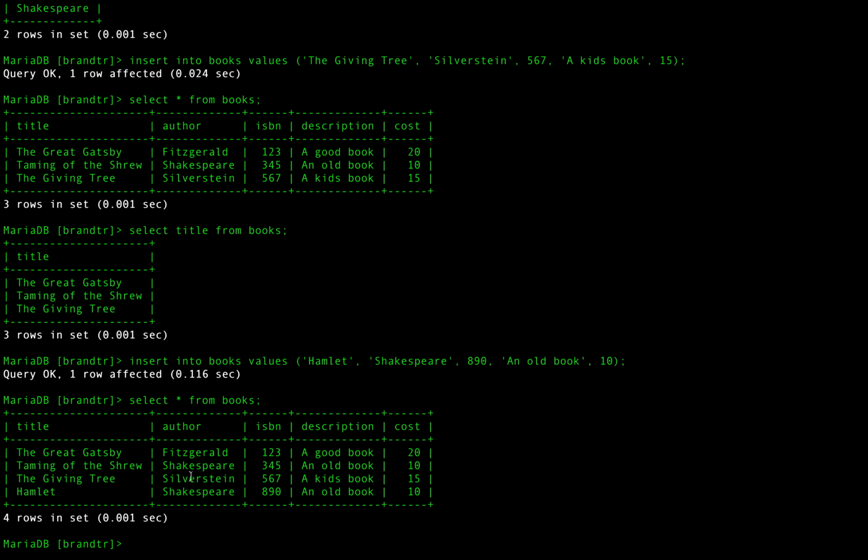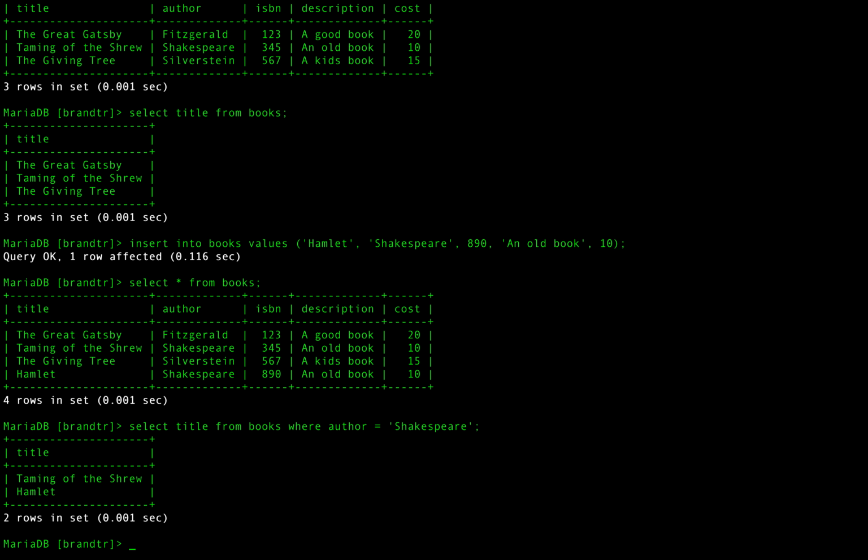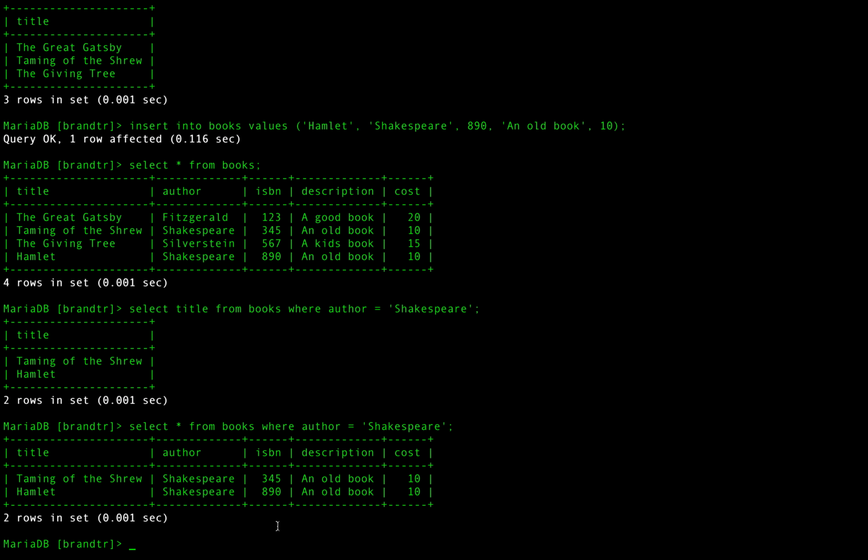So let's select title from books. So we've got Taming of the Shrew and Hamlet. So we've got 4 books in here. So now this is a good opportunity for me to show you. Let's say we want to select all the titles that Shakespeare has written. Select title from books where author equals Shakespeare, like this. And you can see now we get Taming of the Shrew and Hamlet. Now instead of select title, we could do select star and get all the entries. And there we go. So this where statement gives us the opportunity to kind of filter it out.